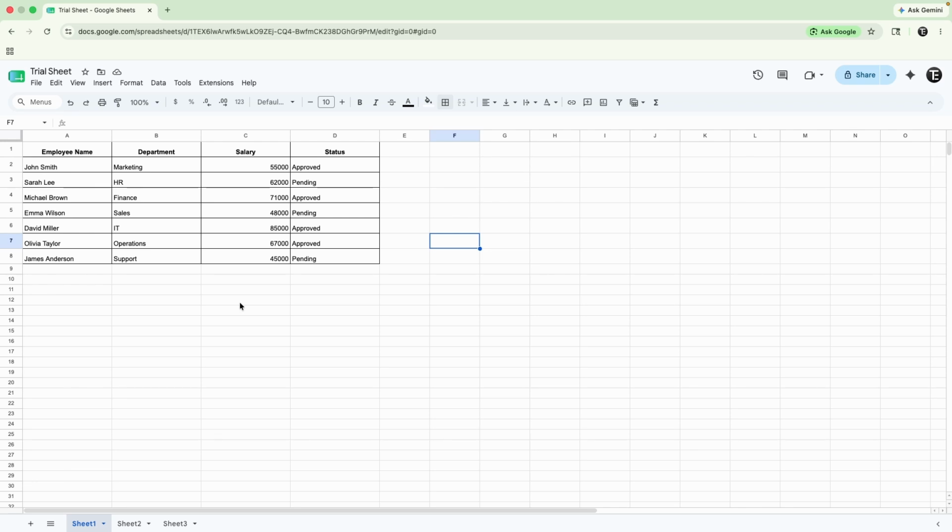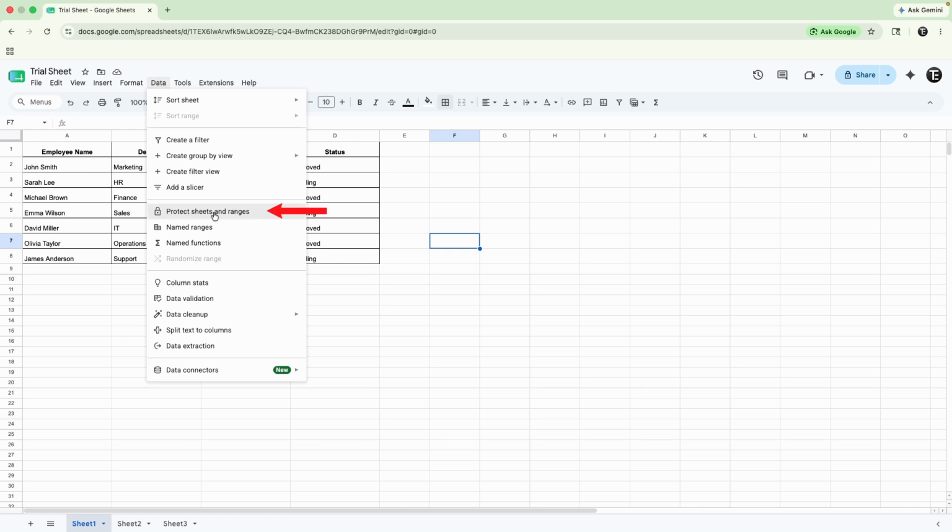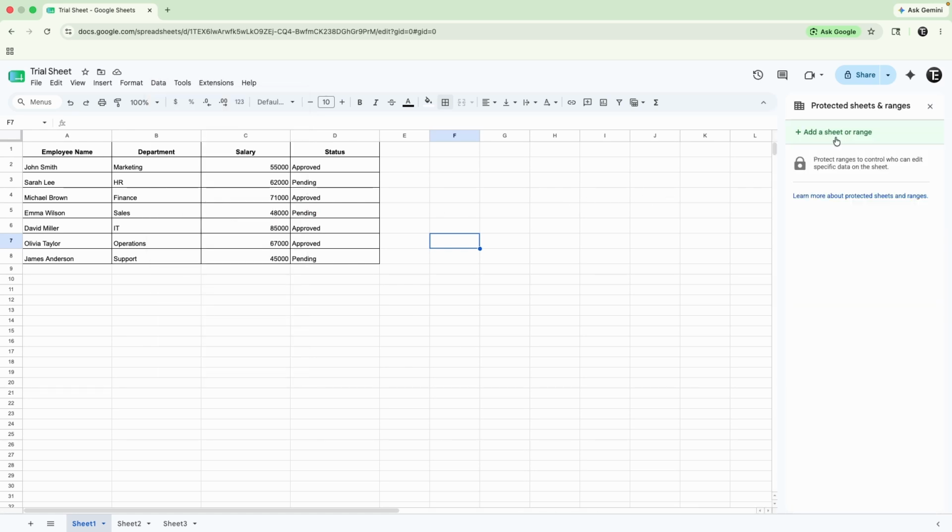This is how to protect a sheet or ranges in a Google Sheet. So let's get started. The first step is to come to Google Sheets and open the sheet where you'd want to do this. Once you're here, select Data, then Protect Sheets and Ranges, and here click on Add a Sheet or Range.